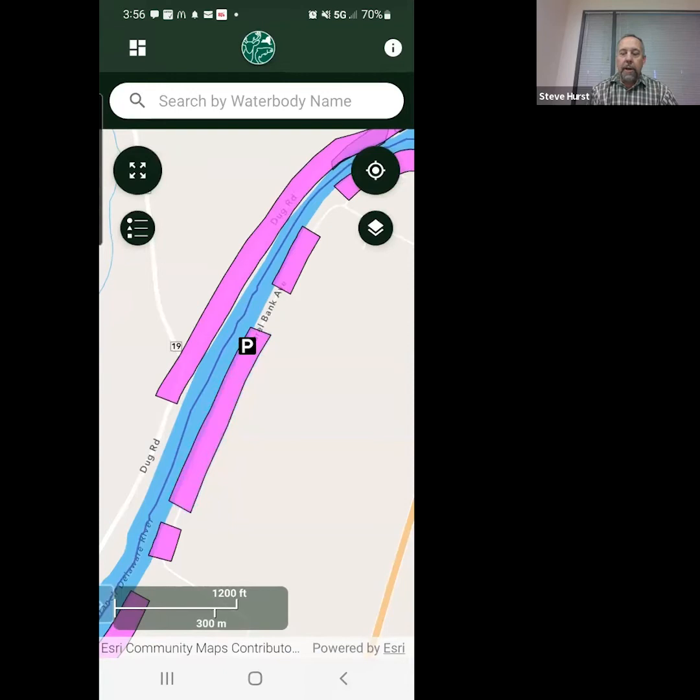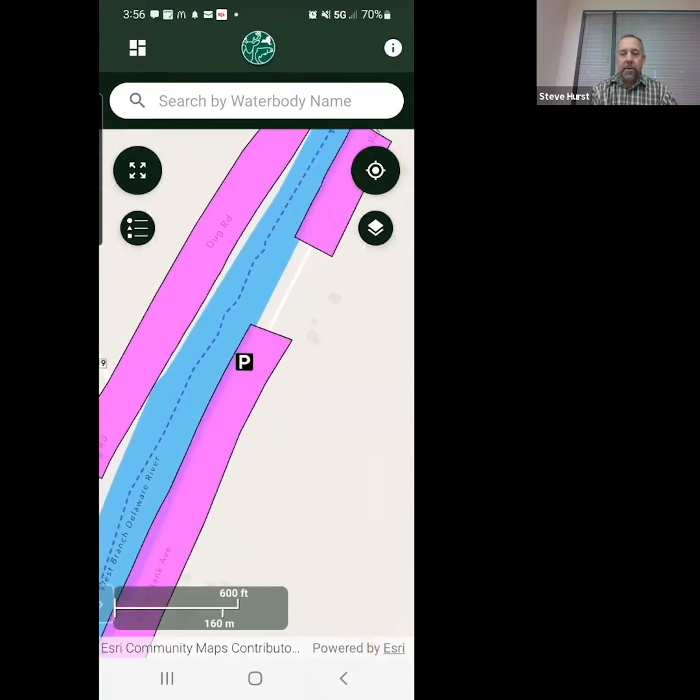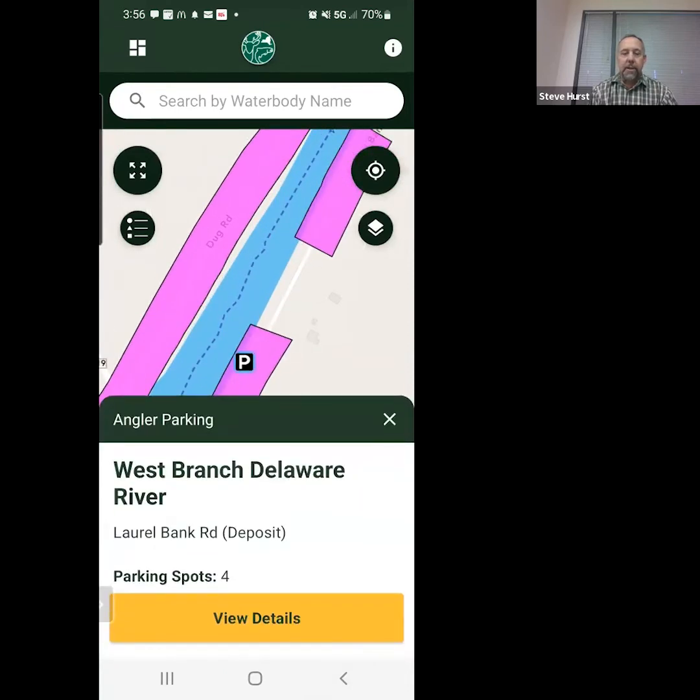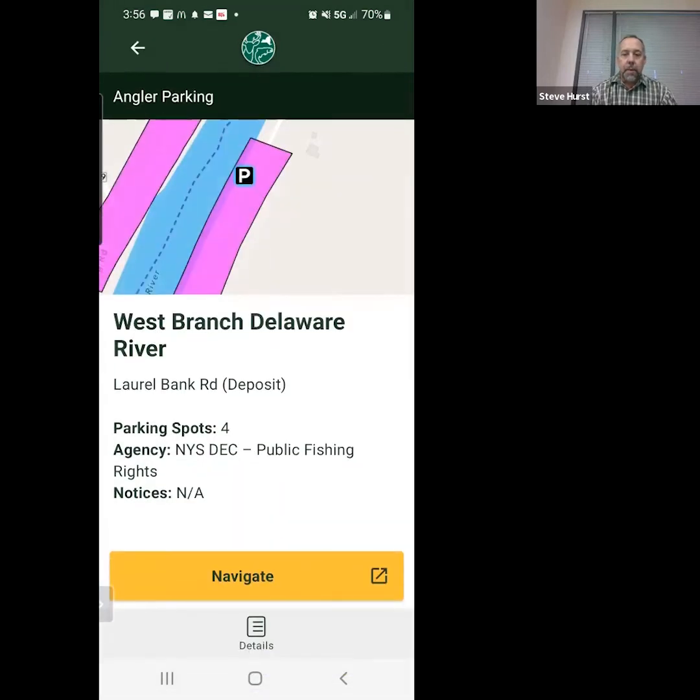Why don't you hit that parking area since we're there? Let's start looking at some access sites. So maybe I'll go to this parking area. That's the Laurel Bank Road parking area. It's in Deposit. It's nice because it'll tell you how many parking spots are there. We'll go to a trailered boat launch soon, which will show you some different information. If we hit the view details, once again, not a lot more, but it expands upon that.